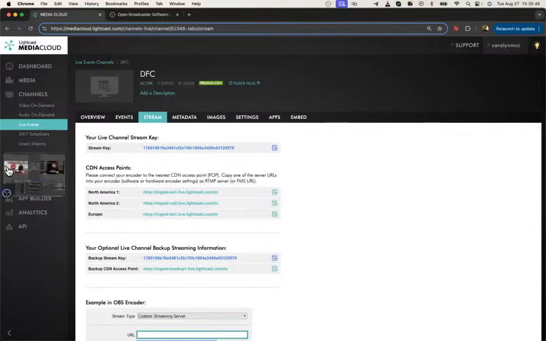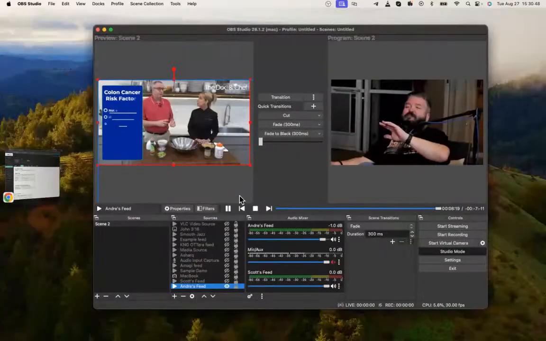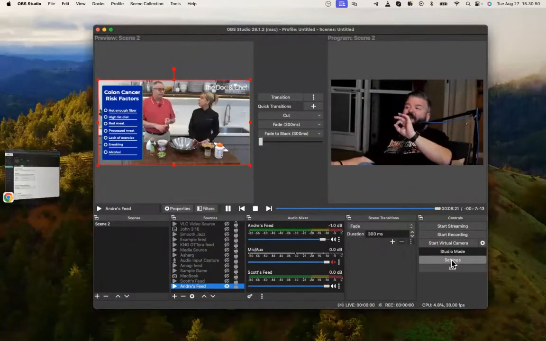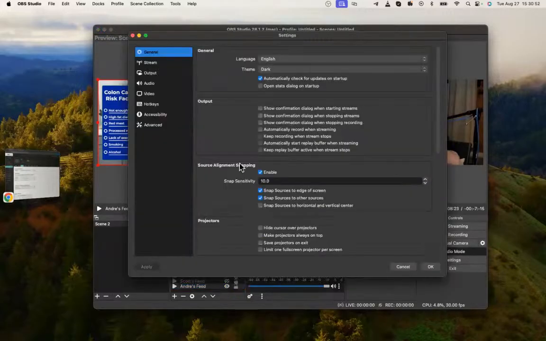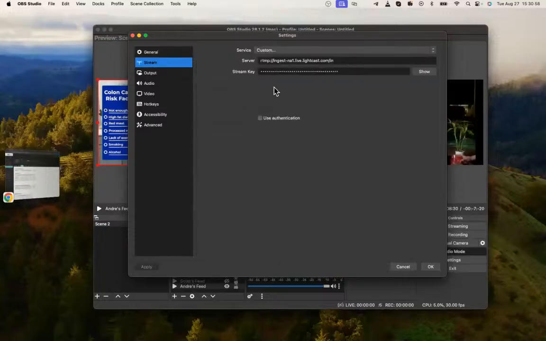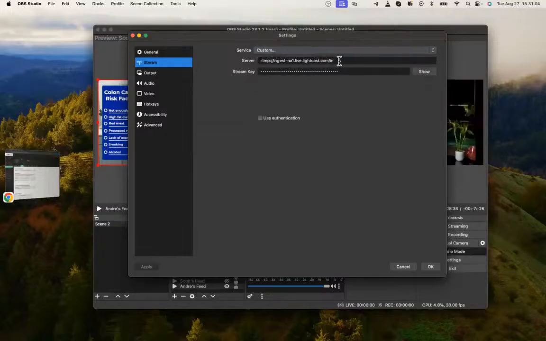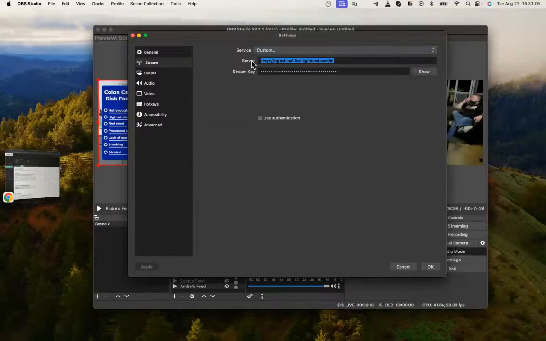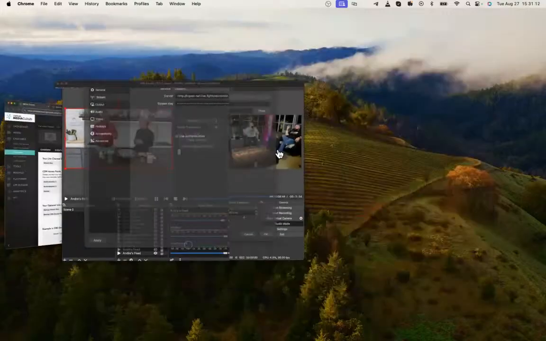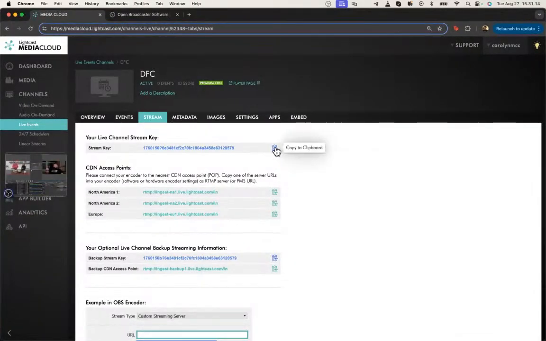And then on OBS here, I'm going to go to settings. In the settings tab, all you really need to worry about is what's listed under stream. And under stream, you're going to select custom. So you have a drop down of options here. Just select custom. And then right there is where we put the CDN access point for North America 1. And then we're going to go back to the media cloud and grab this top channel stream key.